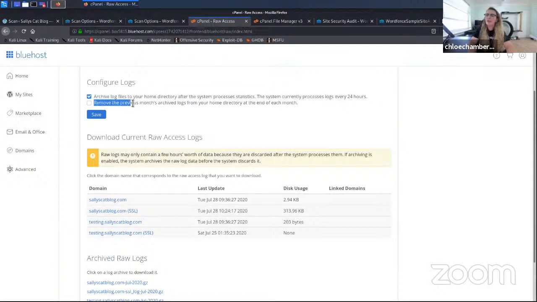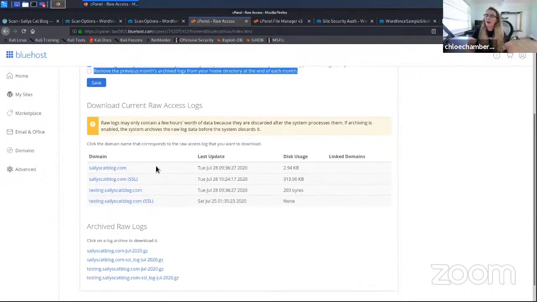I don't recommend enabling the option to remove previous months of archived logs. I recommend that you take that step yourself and determine if you want to have them removed after a month or 2 months or 3 months, and kind of manually review those logs before you get rid of them. With this step, you're going to want to make sure that you take a look at the logs and make sure there's no suspicious entries in there.